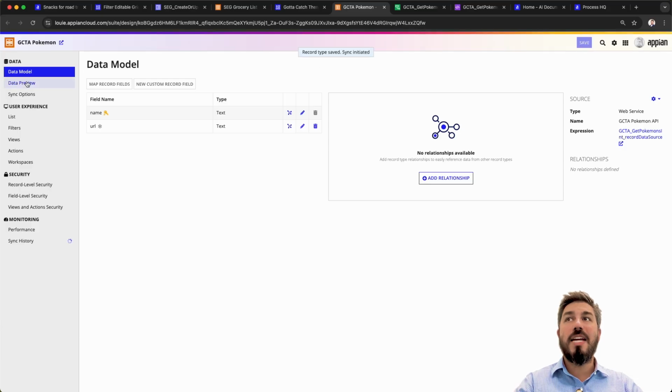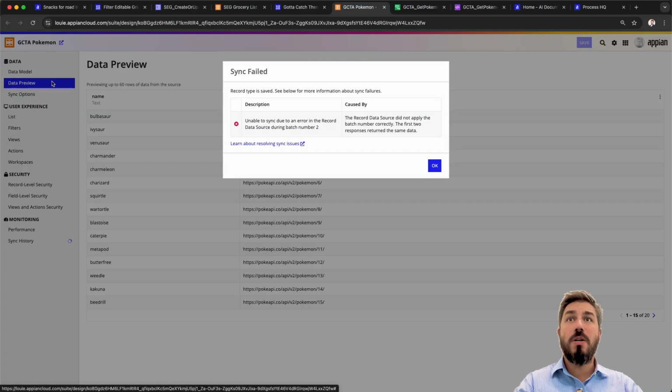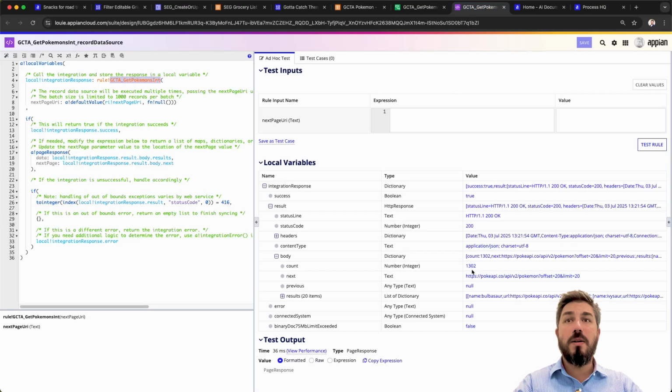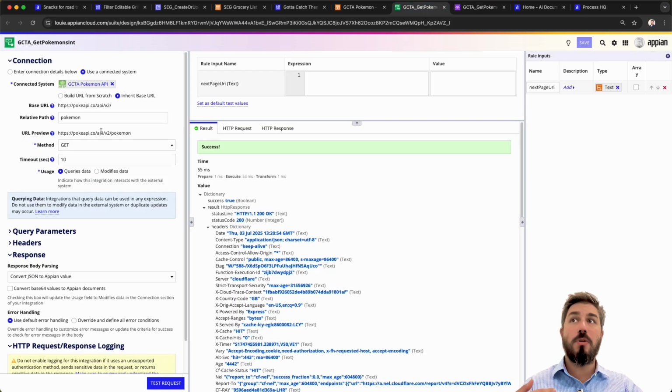Now, if we have a look at the data preview, we immediately get a sync failed error. It's saying that the record data did not apply the batch number correctly. The first two responses return the same data. I was expecting that because although we do get the pagination as part of the URL, we are not applying it in the integration. As you see, we're always using the base URL and the relative path.